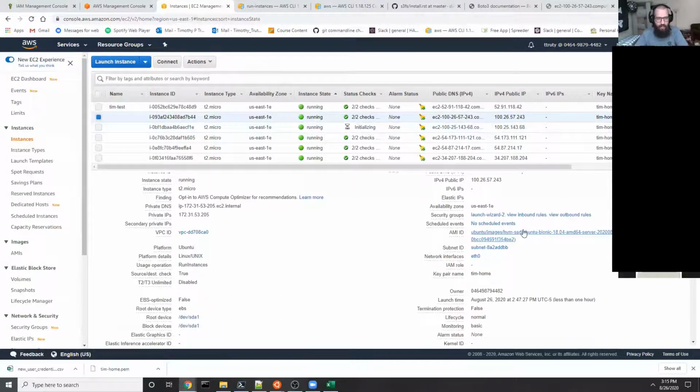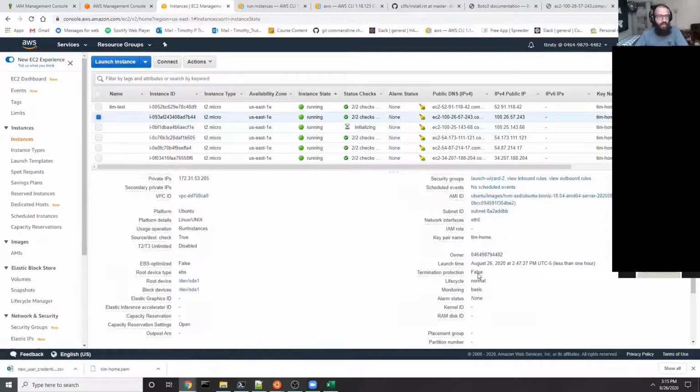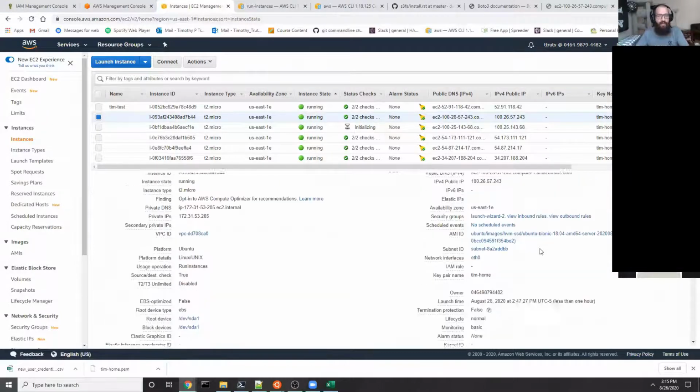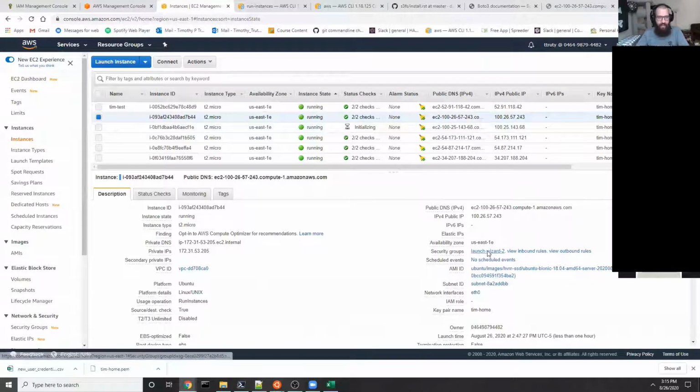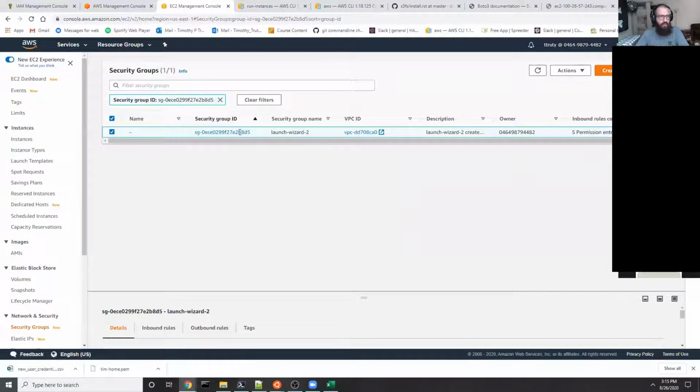So the security group, you can get a lot of this information off of an already running instance if you know that you want to just copy that instance pretty much exactly. If you go into the security group, you can get the security group ID there.